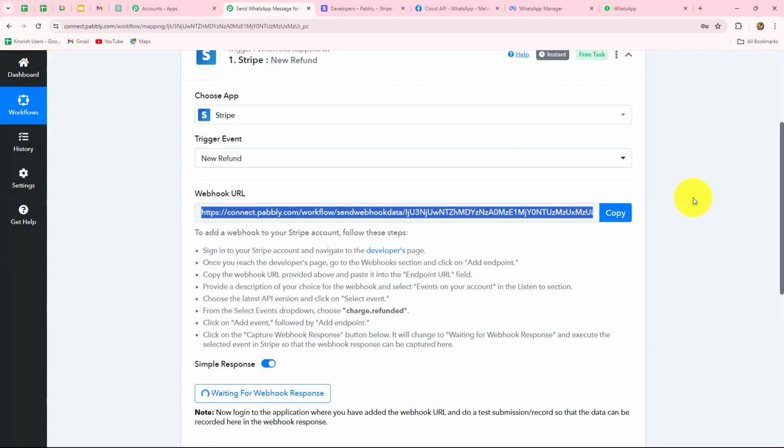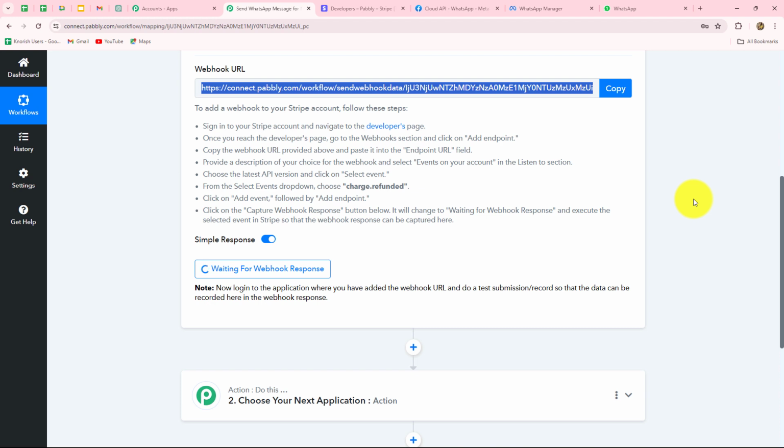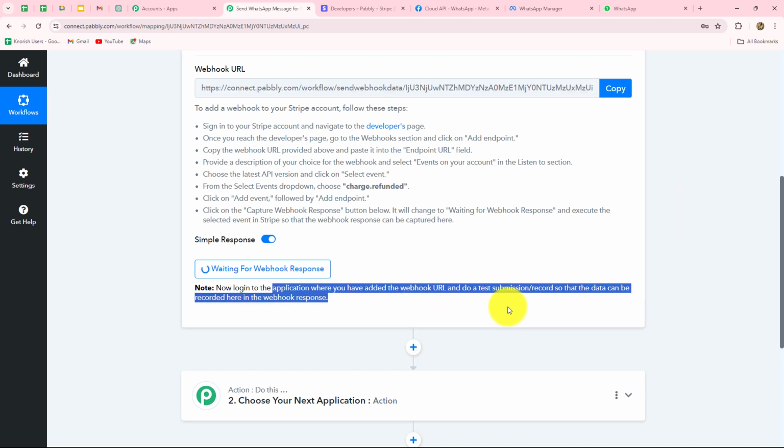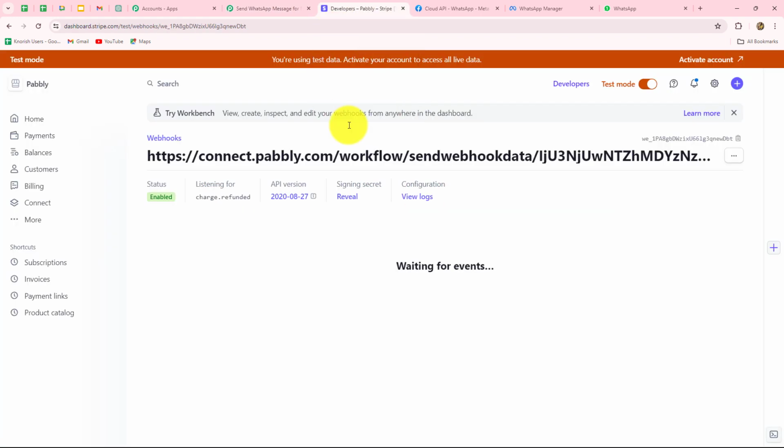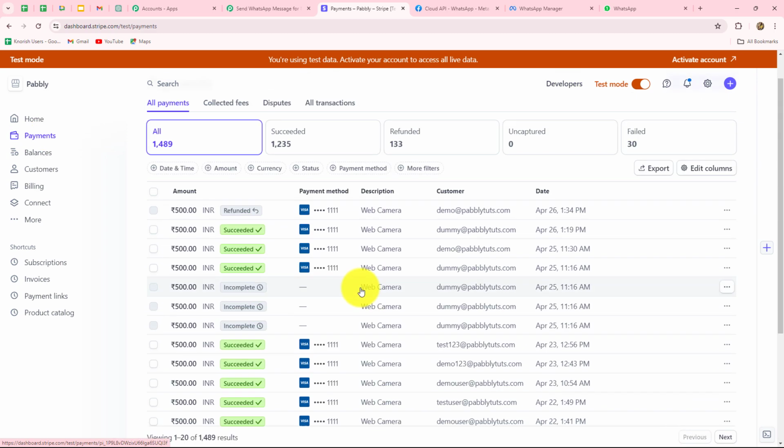Let's go back towards Pabbly Connect. It is showing waiting for webhook response. This means that now we have to do a test submission, and how are we going to do that? By initiating a refund in Stripe. Okay, so I'm going to go back towards Stripe. I will go towards the payment section, and here these are all the successful payments which are made on the Stripe account. So let's say I'm going to make the refund for this payment. Okay, so I'm going to click on these three dots.